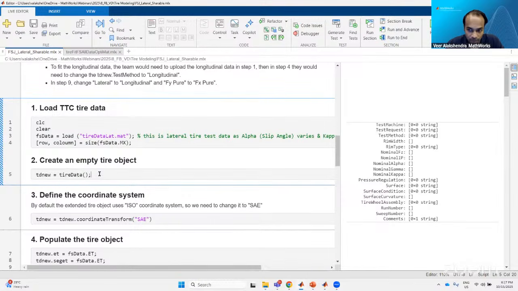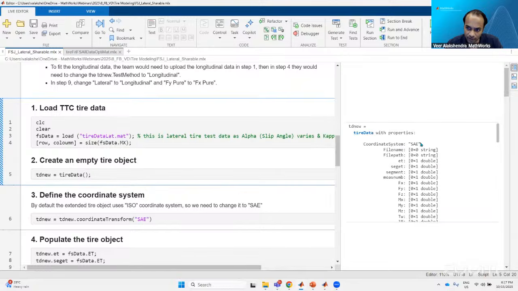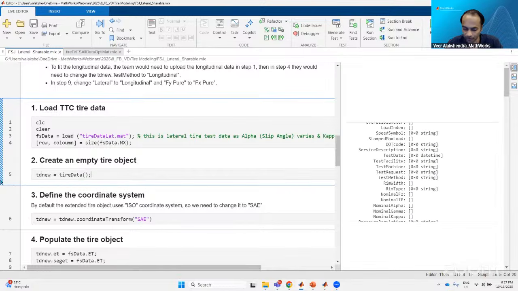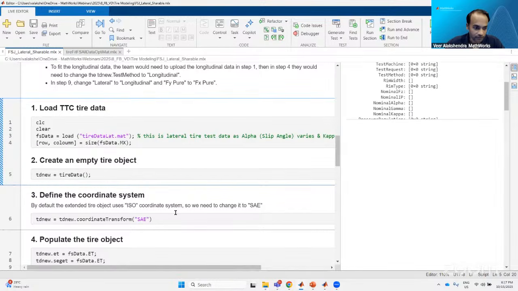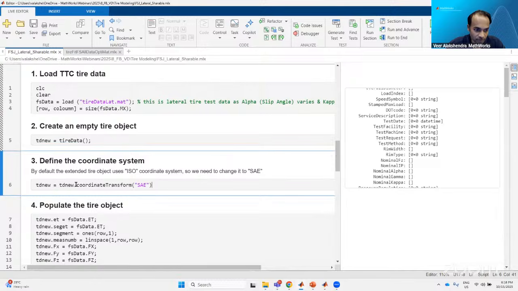What we are doing over here is creating an empty tire object. We are not directly importing it using certain functions, but creating an empty tire data object because in that case we have much better control. So this is the empty tire data object that we have created. You can see that it has zero values in terms of size, it has nothing currently. Now, since your data is a SA coordinate transform, we just use this TD new and convert it into coordinate transform to SA.